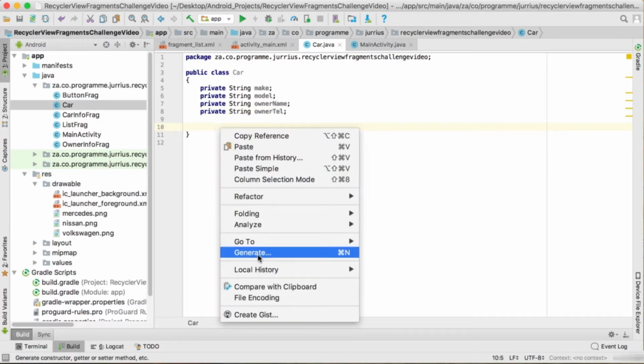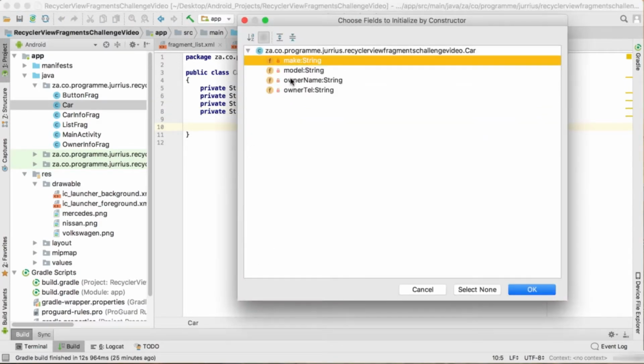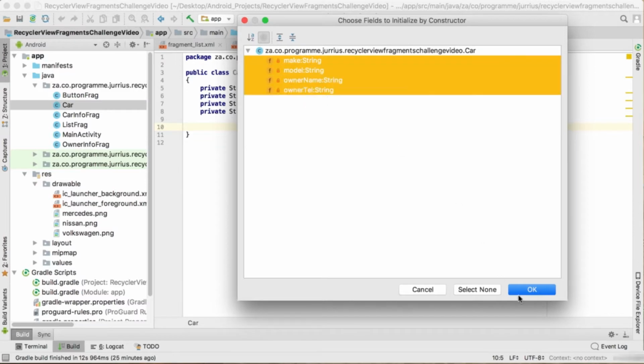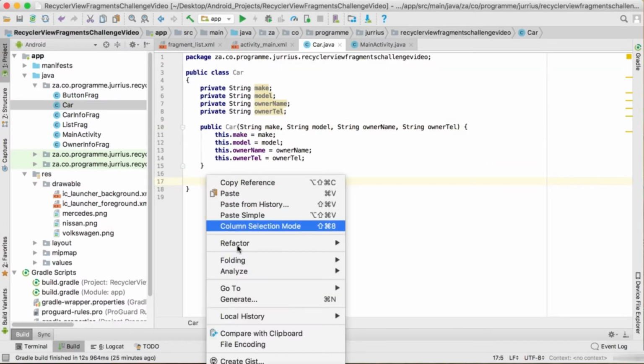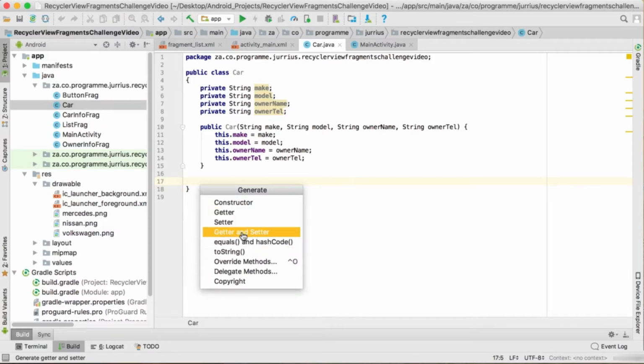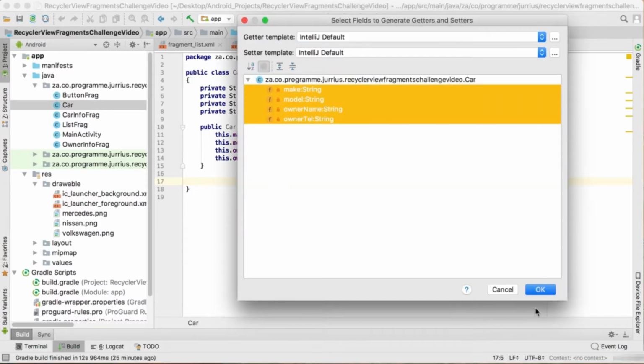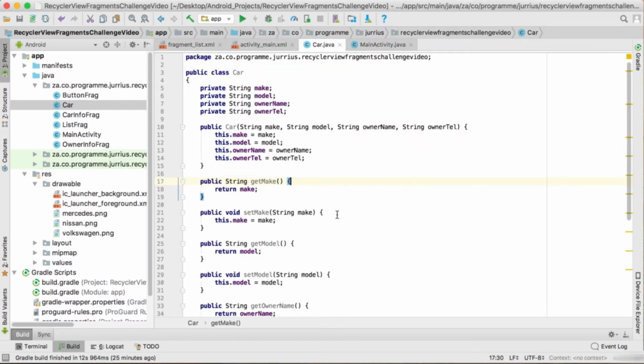So you're going to right click and say generate. We want the constructor there. Select all of them, say OK. And we also want the getters and the setters. So we're going to right click, generate getters and setters, although maybe you will not use the setters, but normally we'll take both. Then you've got getters and setters for every field that we have there. Right, so that's step number 1 to create your recycler view.